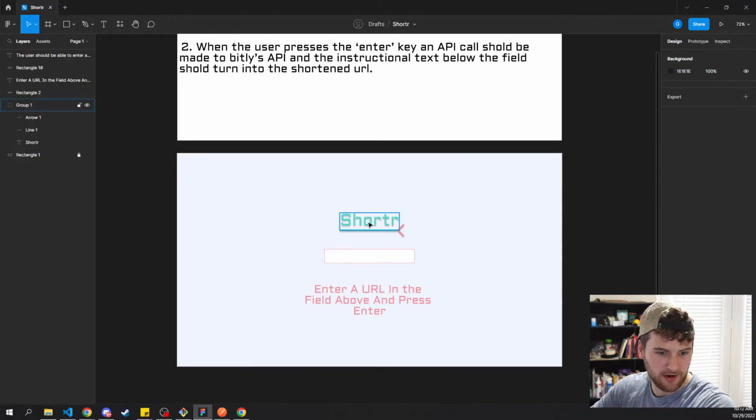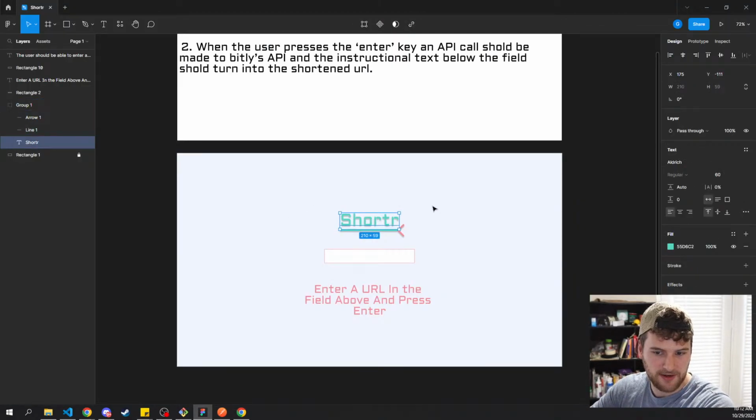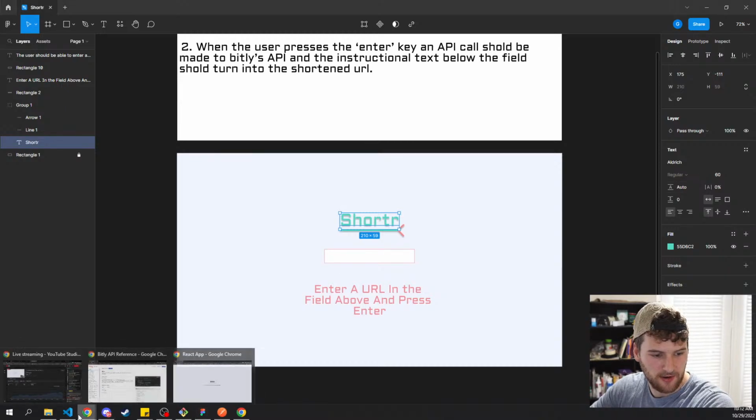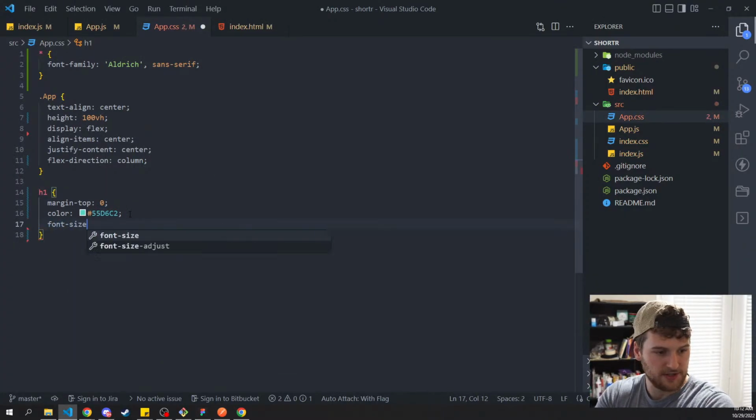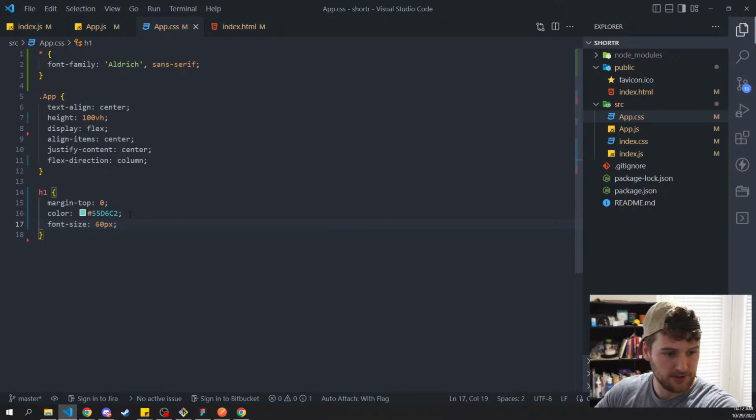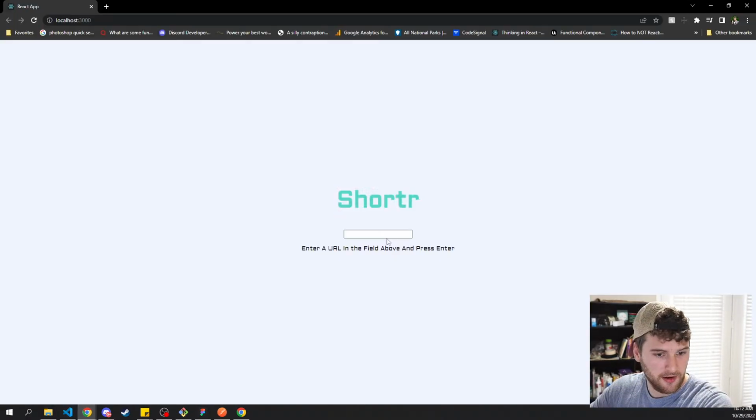Let's probably make that bigger. What size is it in the mockup? It's 60. All right, cool. That might work. So we'll say font size 60 pixels, and then perfect. That's way bigger. Looks a lot better.